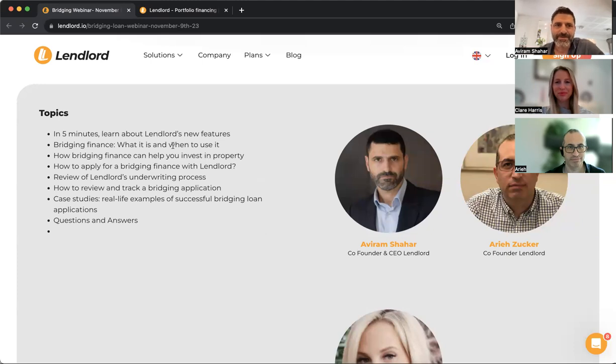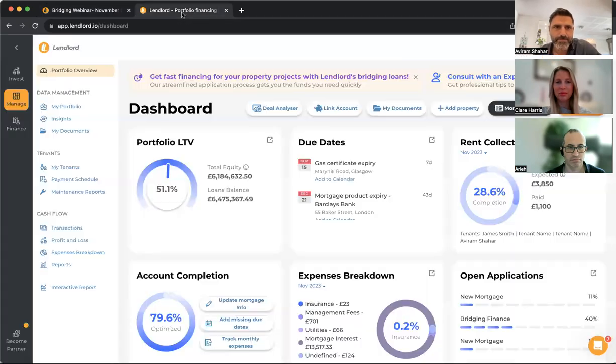And let's start with some updates on new features. So can you see the platform now, just to make sure before I start demoing it? Yeah, all right.